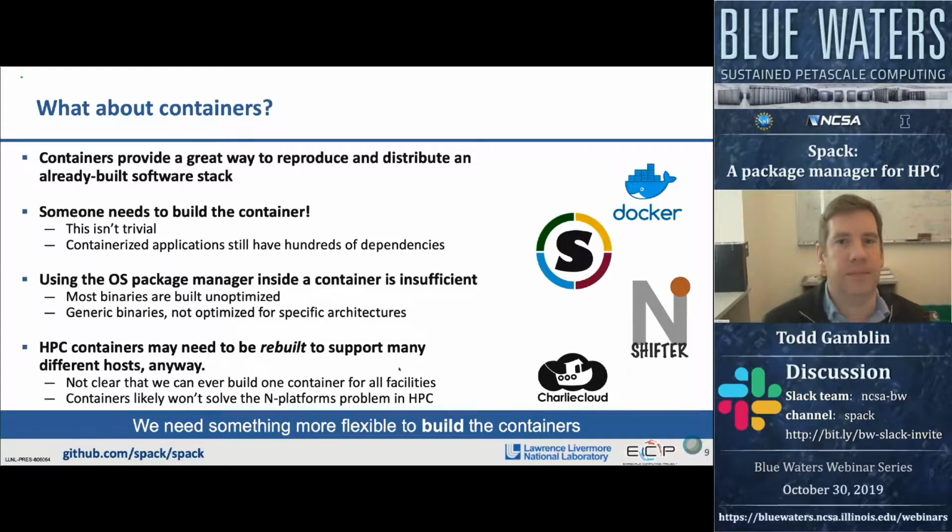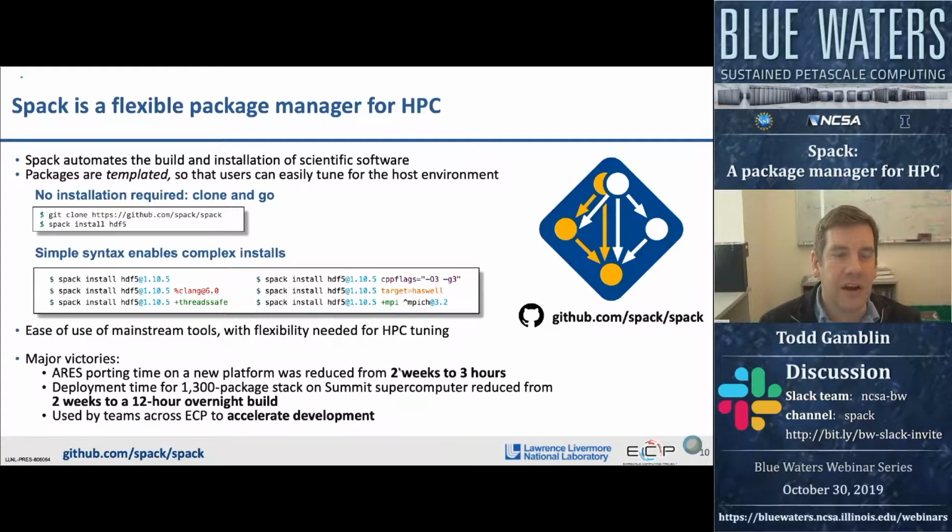So what is Spack? It's a flexible package manager for HPC. It automates the build and installation of giant DAGs of software like the ones that I showed earlier. And unlike other package managers, the packages are templated. And so users can very easily tune for the host environment or pick different build options, and those things are available on the command line. It's flexible. It lets you install the same package lots of different ways instead of just one way. And so if you want to use Spack, you can just clone it from GitHub using this command, git clone https://github.com/spack, and then do spack install hdf5. And that will install HDF5 and all of its dependencies on your machine.